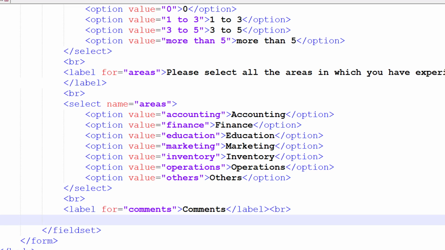Okay guys, we're now going to learn about the list box. The list box is different from a drop-down box because it allows you to display multiple values at the same time and also allows you to select multiple values at the same time. Right now I have created a drop-down box for you called areas, which says please select all the areas in which you have experience. And then it lists 1, 2, 3, 4, 5, 6, 7 options.